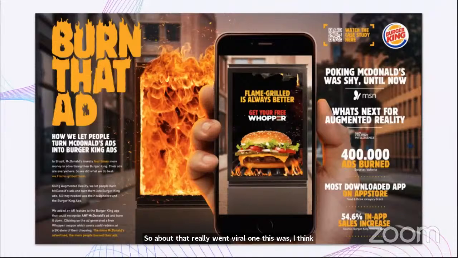So I thought that really went viral. I think this was only done in Brazil, because McDonald's was advertising significantly more than Burger King in Brazil. So it was a very clever way to use AR to get people talking about Burger King when, you know, these are two brands that are pretty ubiquitous that everyone knows about. Sometimes I don't even really feel like I notice their commercials, but this generated a lot of buzz just using AR. Next slide.